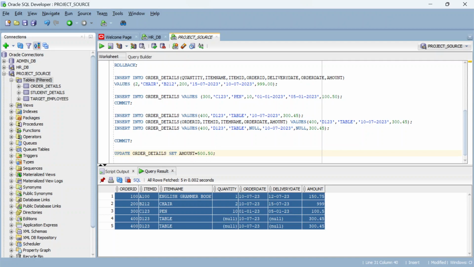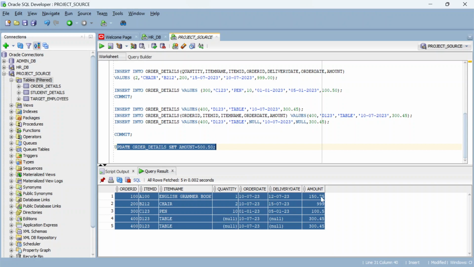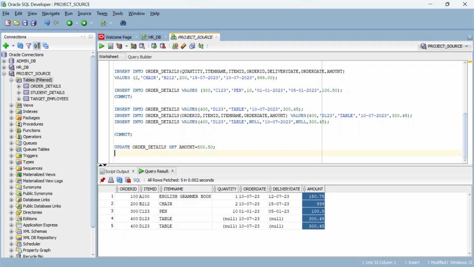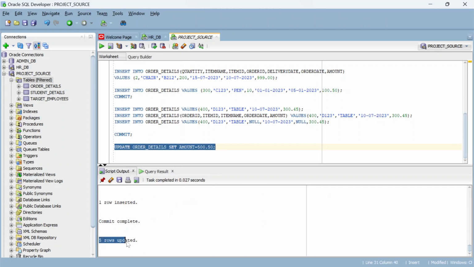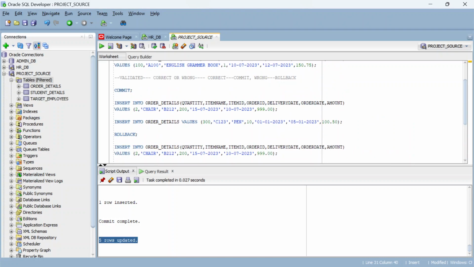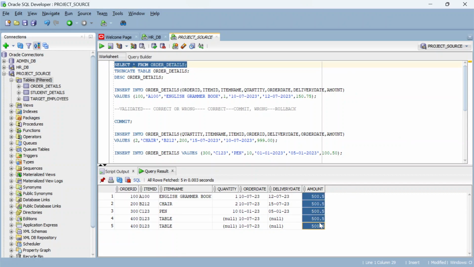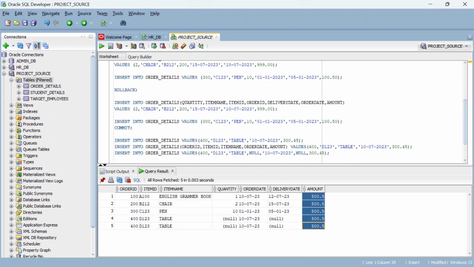Okay, execute. What happens if I execute this? See, we have 5 records. In each record we have a different value. All these records in this table will get updated with this value. Let me execute this one. How many records updated? All the records updated, 5 records. Go and validate. See, all are updated, right? All are updated.